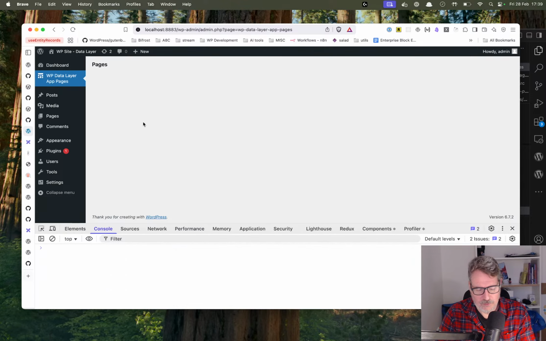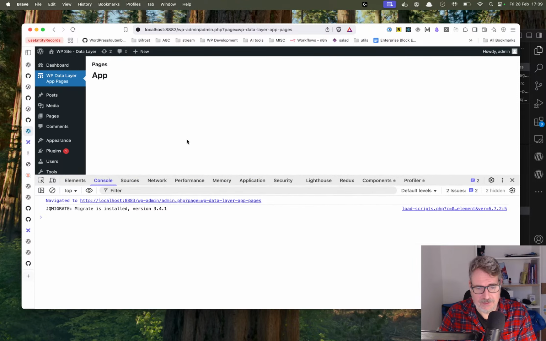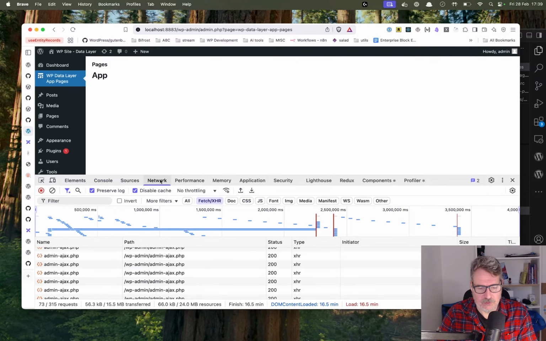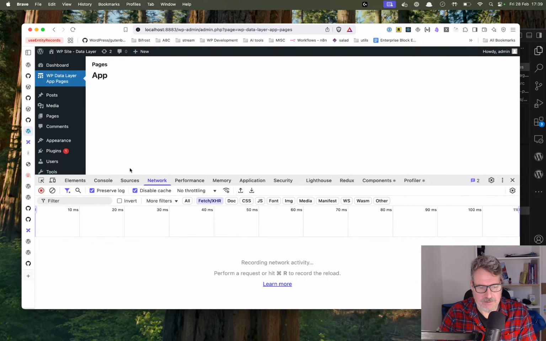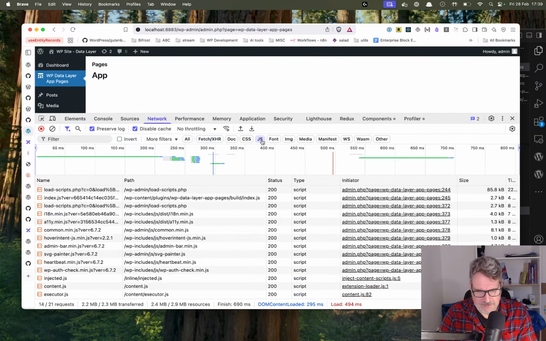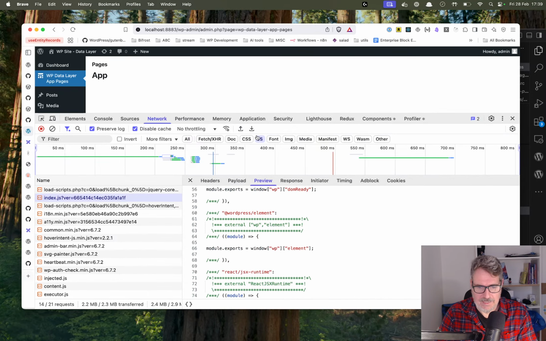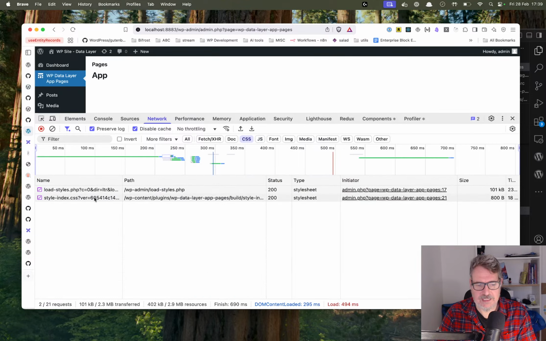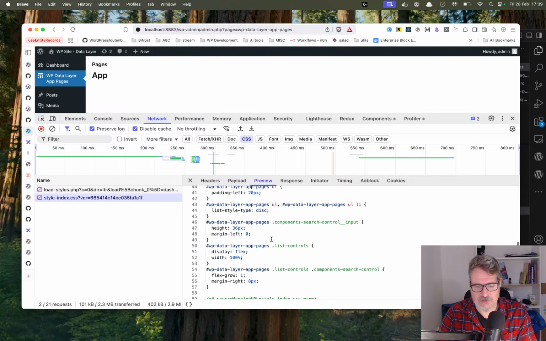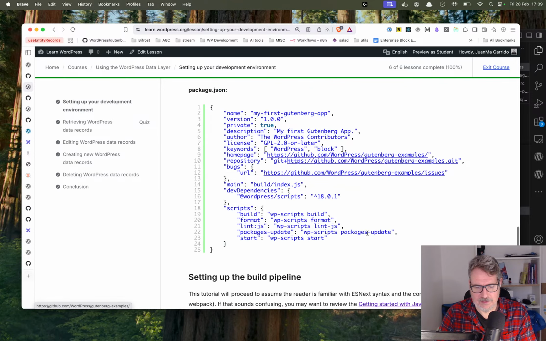Okay, so if we reload, we should see the app, and we should also see, okay, let me refresh this. In the JavaScript files, we can see the data layer app pages build index. And then we can check the CSS, and yeah, you can see that we have the styles also loaded. So this is working well, and I think that we have everything.